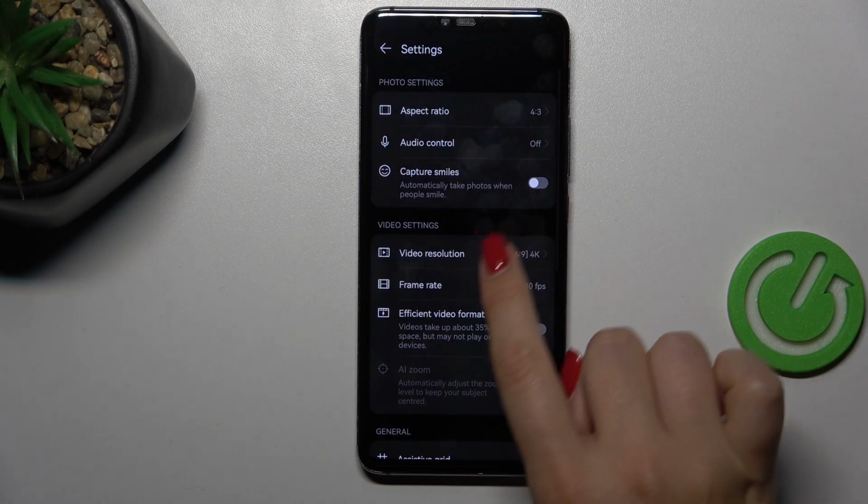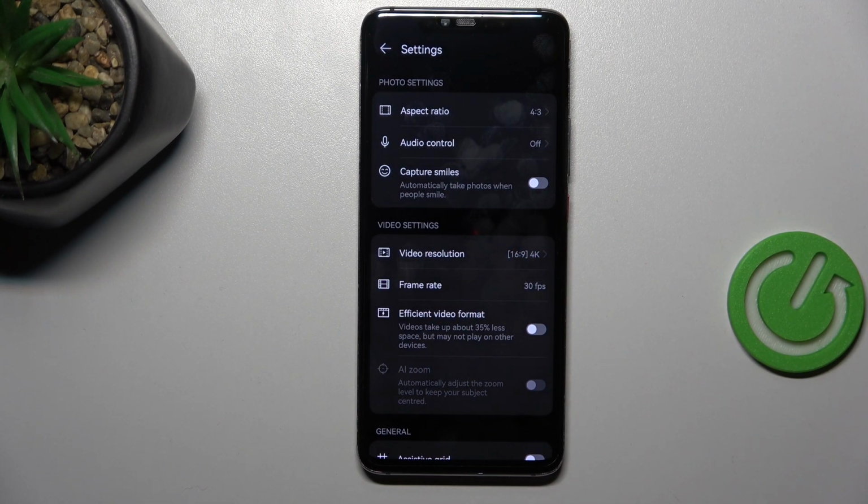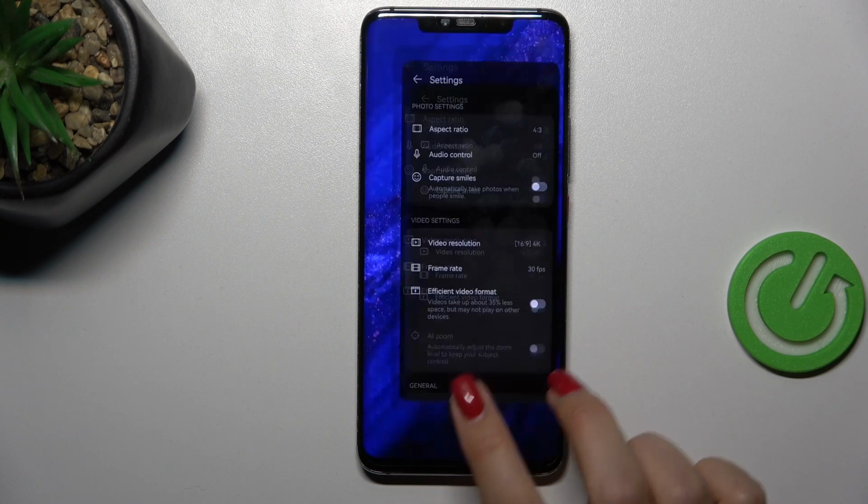I'll choose 4K, and as you can see it is immediately notified right here, which means that from now on your device will use the chosen resolution whilst recording a video. Alright, so that will be all.